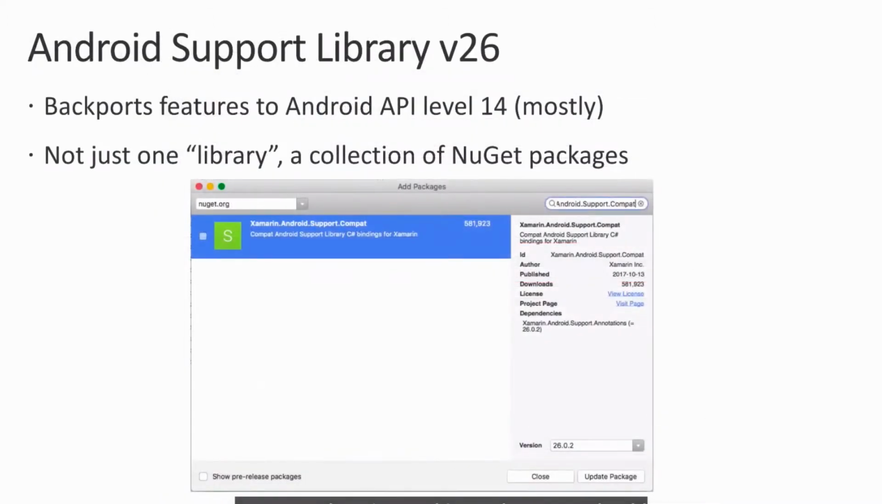However, there is one thing you should be taking into consideration, and that is backwards support. Now, starting in Android 8, Google dropped support for anything older than API level 14. So Android KitKat is now the lowest or the oldest version of Android that apps targeting Android 8.0 will run on. Now, just because an API is available in Android 8.0 doesn't mean it's automatically going to work on older versions. And so this is where the support libraries come in. The support libraries v26 backport features to API level 14.